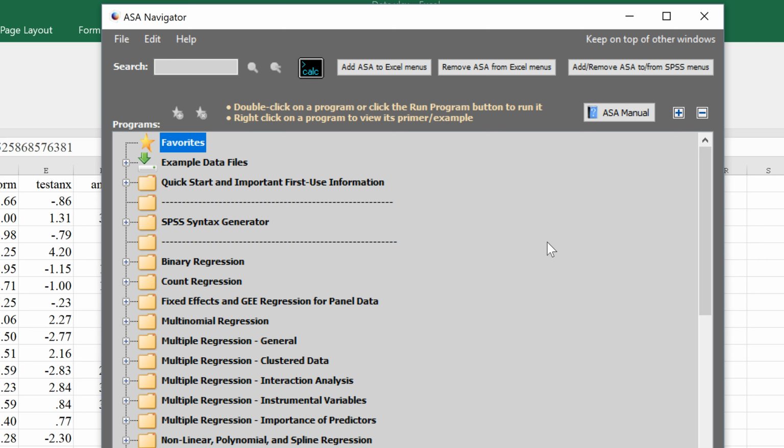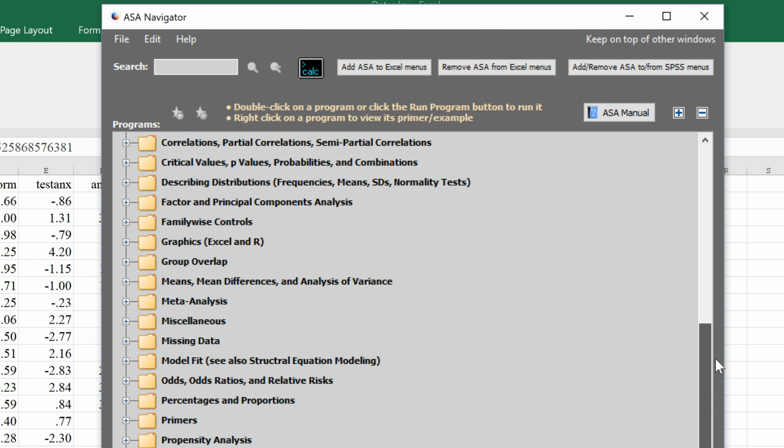ASA doesn't automatically integrate into the Excel menus like it does with SPSS. So the first time you run ASA outside of Excel, you'll have to come to this button here and click on it to add it to the Excel menu item so it looks like it did before. Okay. All right, we're going to scroll down to the robust statistics.